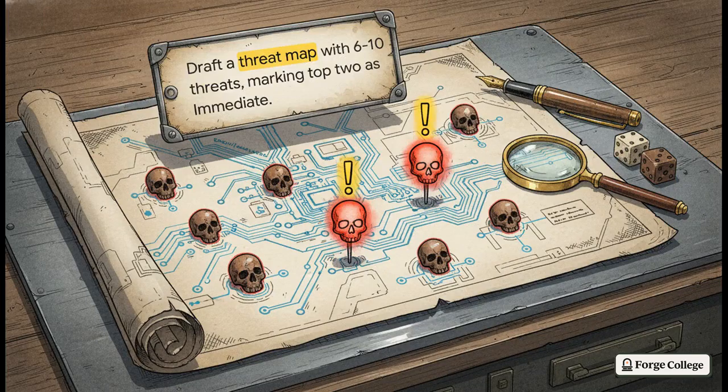So, here is your mission for the next module. I want you to take a wallet design you already know well, draft a one-page threat map, give me 6 to 10 specific threats using that Actor X exploits Y naming formula, run the scoring math, and bring your top 2 immediate risks to the table. Because next time, we are going to translate those immediate items into concrete technical mitigations.